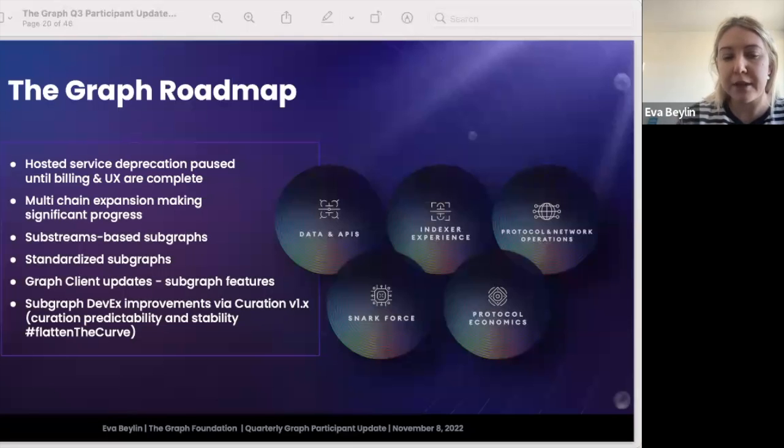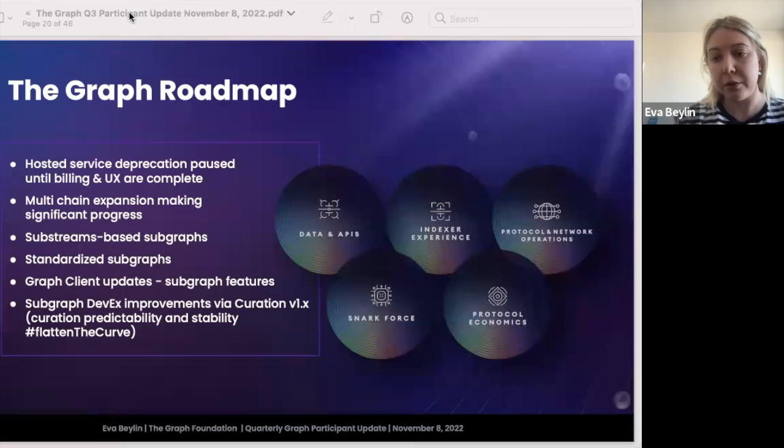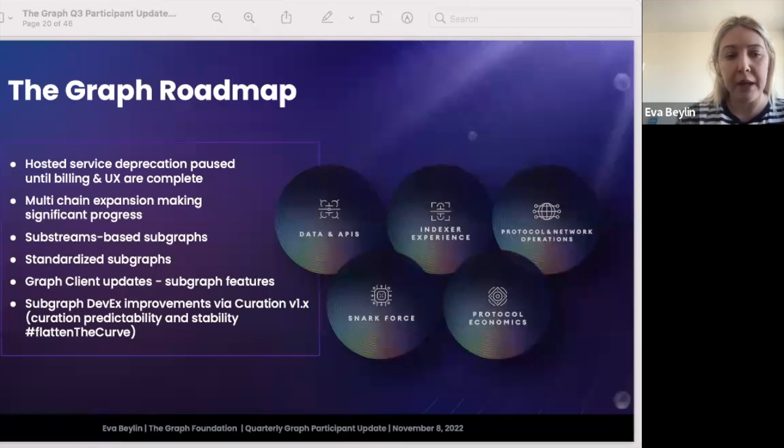So the roadmap is focused really on a few key objectives, one being the hosted service deprecation that, as Tegan mentioned, is delayed until we finish some billing and UX improvements. There really is no rush on developers, and we're really trying to ensure that every dApp feels safe and that they have all the support needed throughout their migration or development process. Expanding multi-chain, so again, hoping that all chains are migrated over the next several months, and we're already seeing the steam pick up even in this first cycle with Gnosis Chain, so we expect that to speed up with every chain that we roll out.